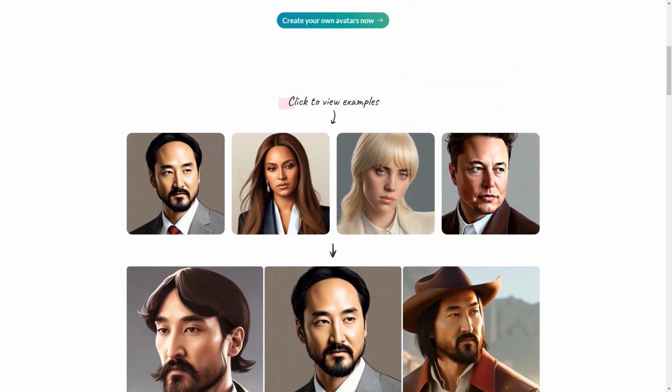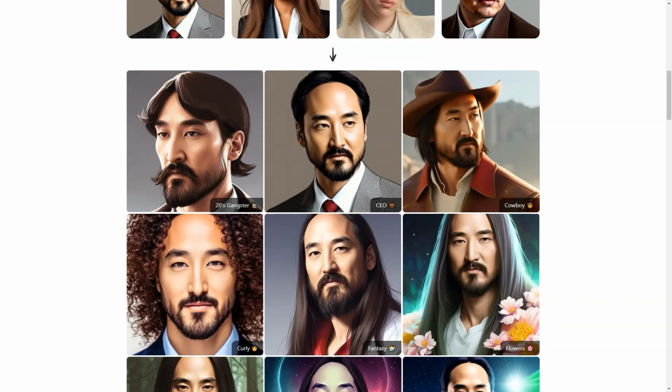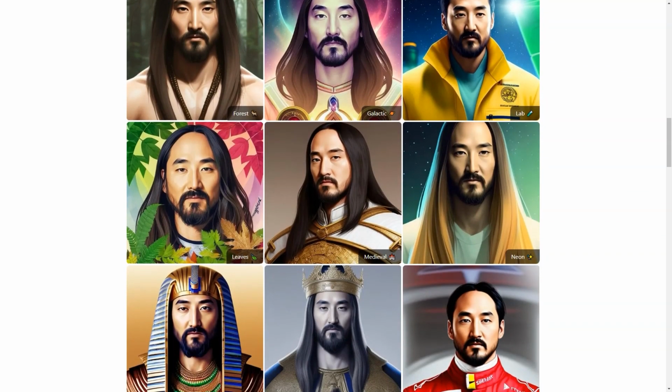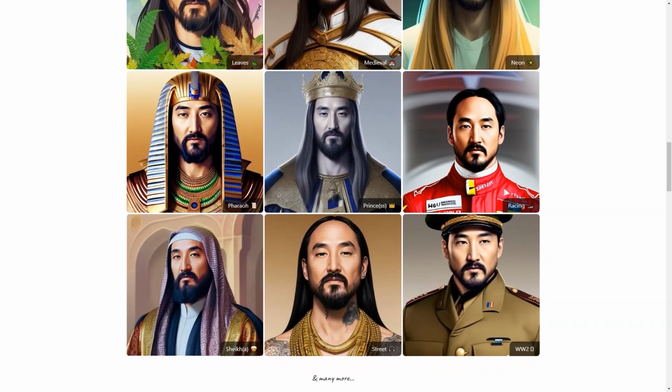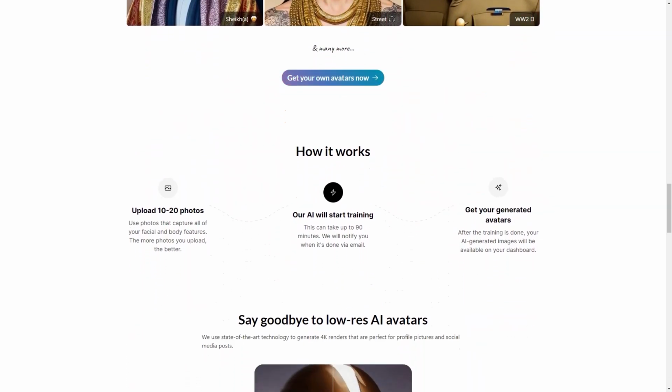Businesses can also benefit from Post AI. If you own a small business, you can create an avatar of yourself or your employees to use as a company logo, on business cards, or even on your website. The high-quality images will give your business a professional and polished look.